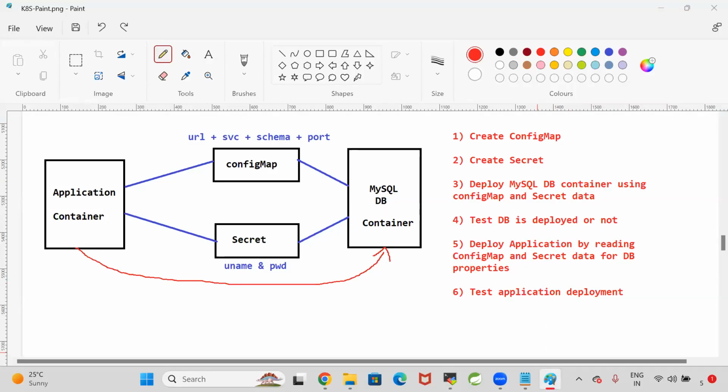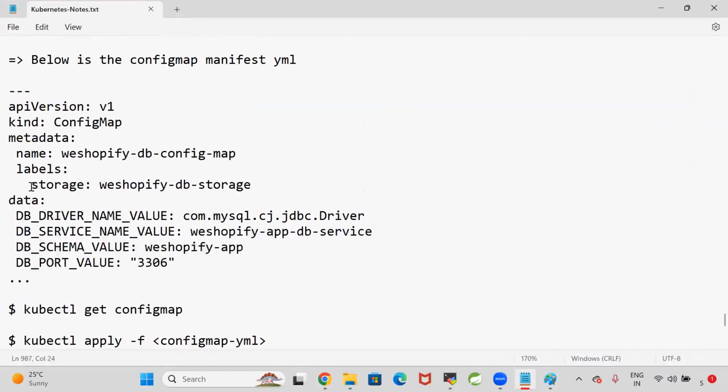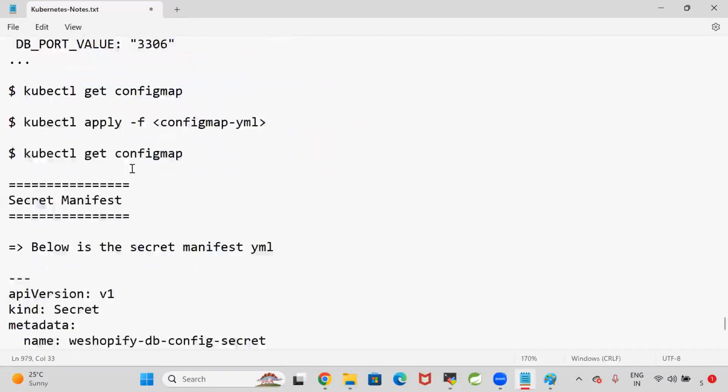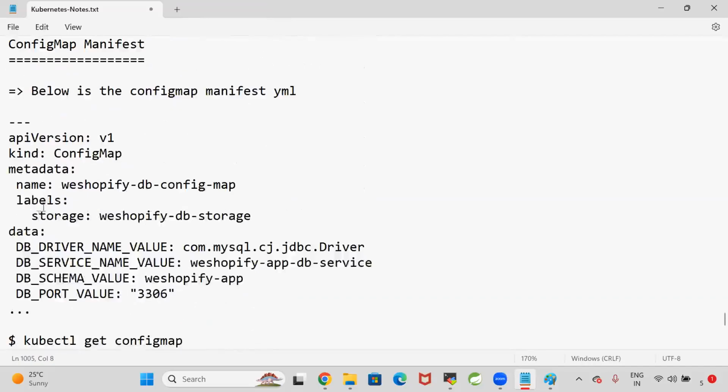Clear, guys? So here, what is storage in the manifest file? Storage is just a label name, man. You can give the label as ABC also. I'm not talking about any storage here. It is just a label name. I gave the name as storage. That's it. You can give any name for that. It is just a label name. In the config map manifest, label name: here I have given the label as secret. Here I have given the label as storage. It is just a label name.